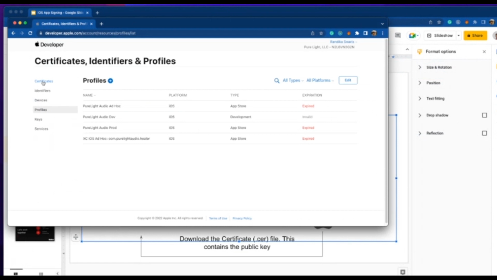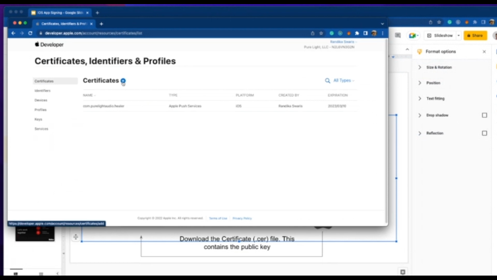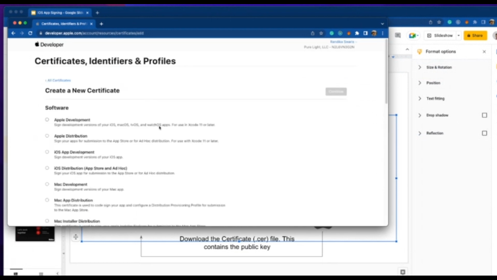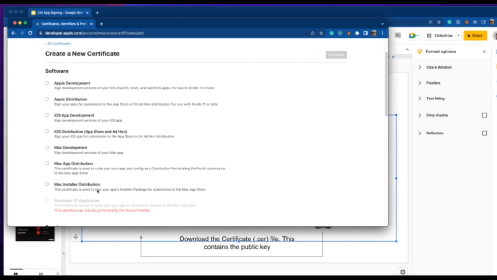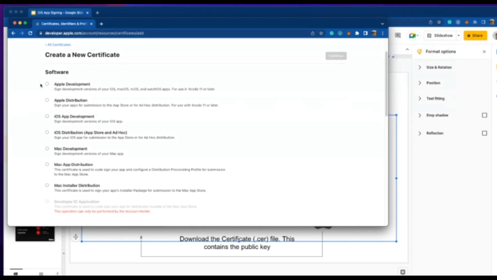So I'll go to the certificates, right? In certificates, you have to click this plus button, and then you have to select what type of certificate you want. Say Apple development, Apple distribution. So the first two I discussed. The rest, if you want, you can read and understand. But the first two are the most commonly used and the ones that you have to know about. So you can select either Apple development or distribution based on what you're planning to do. In this case, I'll go ahead with the development one because this is one of our clients' accounts.